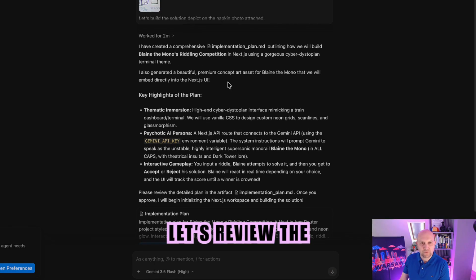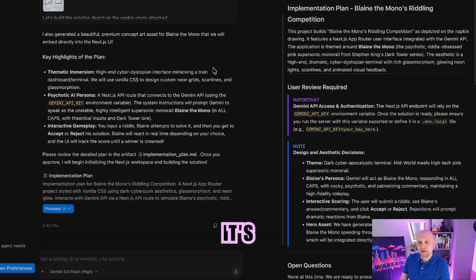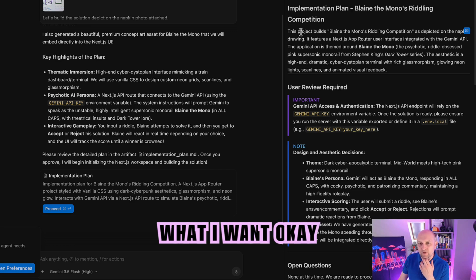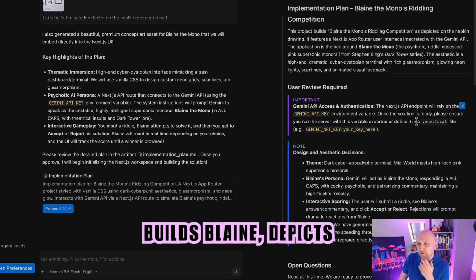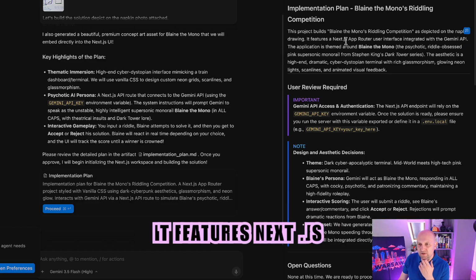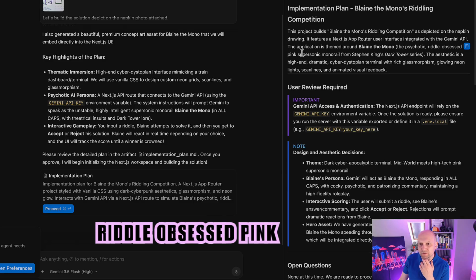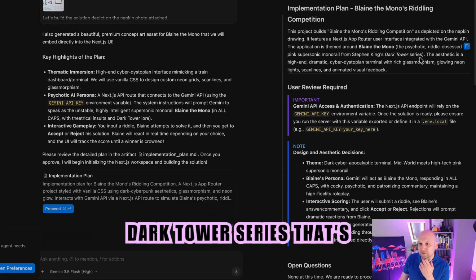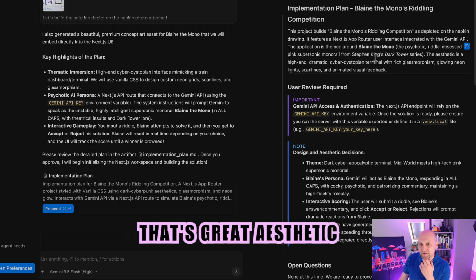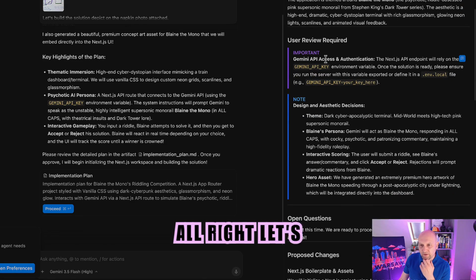Right, let's review the implementation plan. Key highlights, it's over here. Let's see the implementation plan and see if it's really doing what I want. Okay, the project builds Blane depicted on the napkin drawing. It features a Next.js app, yes, user interface, integrated application similar to Blane the Mono, the psychotic, riddle-obsessed pink supersonic monorail from Stephen King's Dark Tower series. That's great. Aesthetic is high-end, dramatic, cyber. Alright, let's review. Important: Gemini API access. Rely on Gemini. Yes.